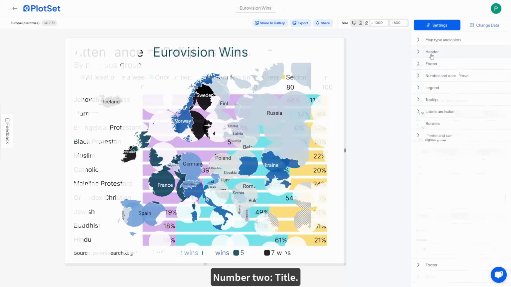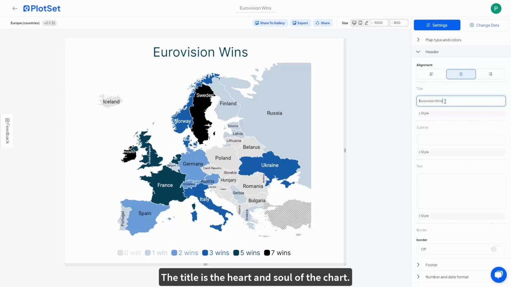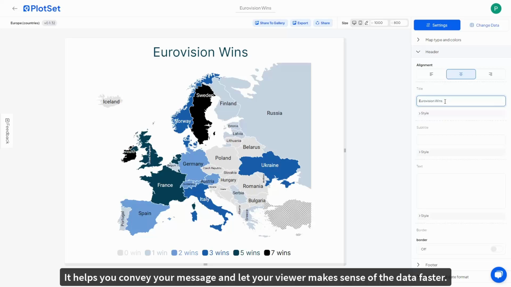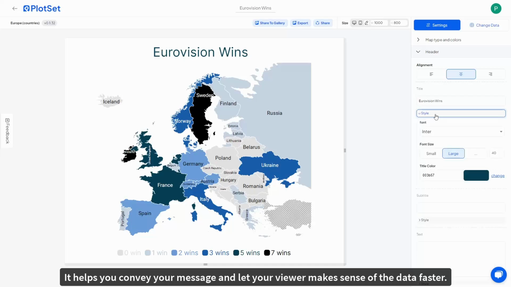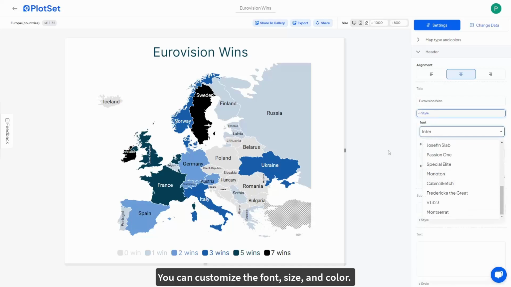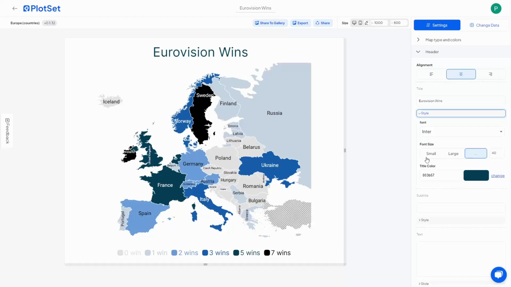Number 2. Title. The title is the heart and soul of the chart. It helps you convey your message and let your viewer make sense of your data faster. You can customize the font size and color.